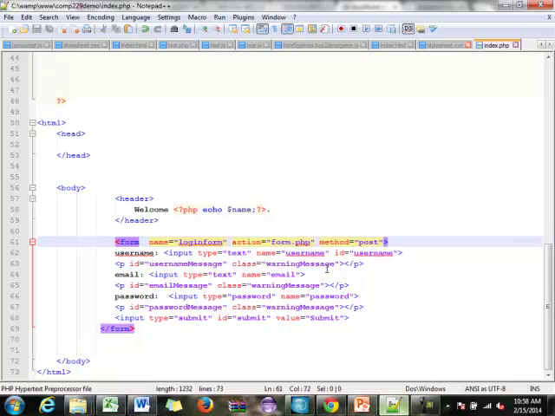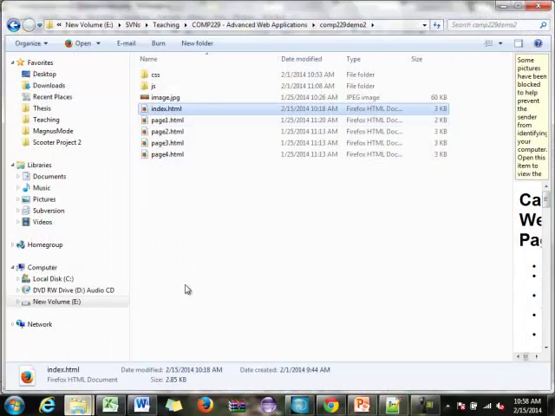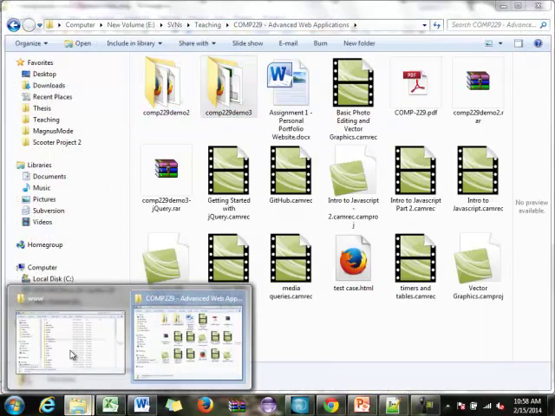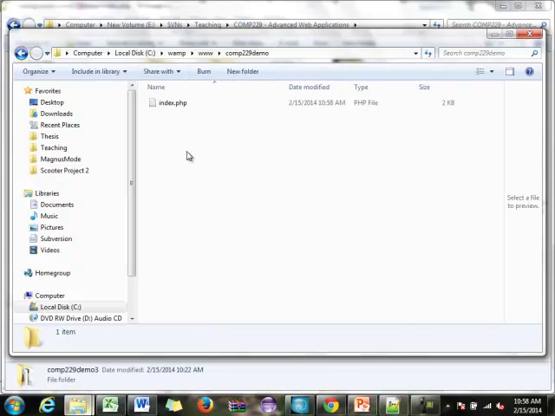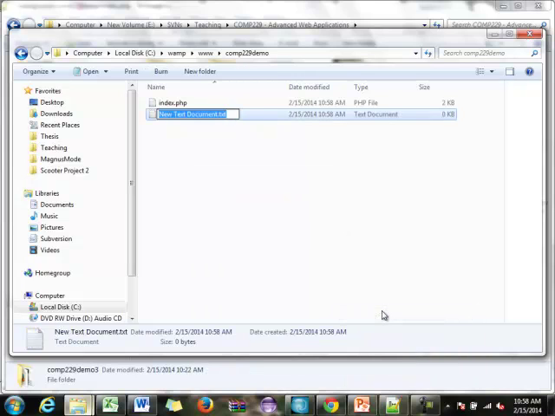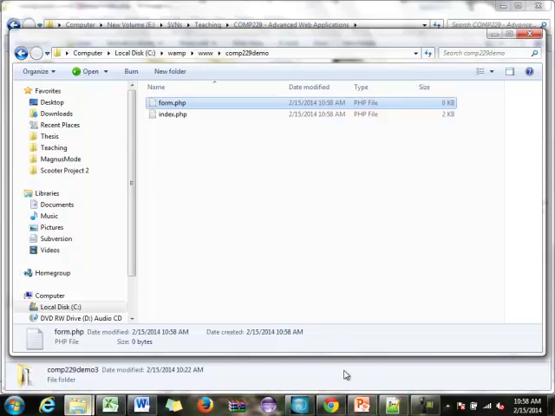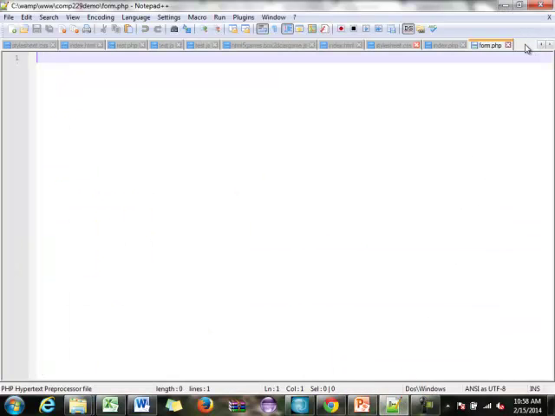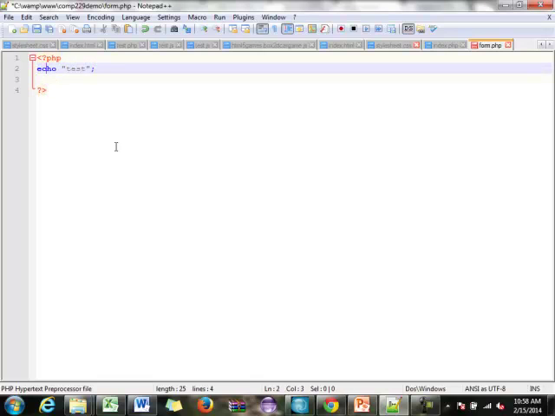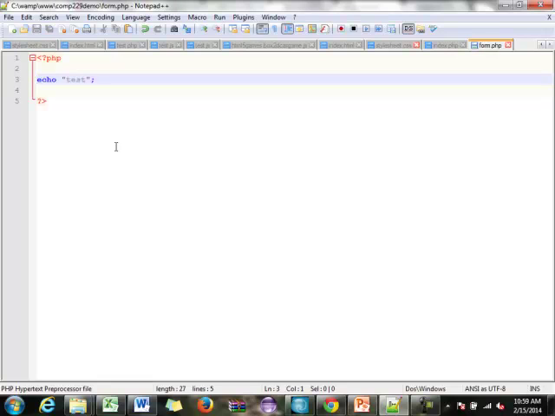The first thing that we need to do now is develop our PHP form. Let's save that and go here. Now we're going to create a new PHP file called form.php, and we're going to edit it. I think we should be able to do this. Echo test. Oh wait, no. First we need to do PHP. We're just going to accept the data and then not do anything with it. Let's try it.